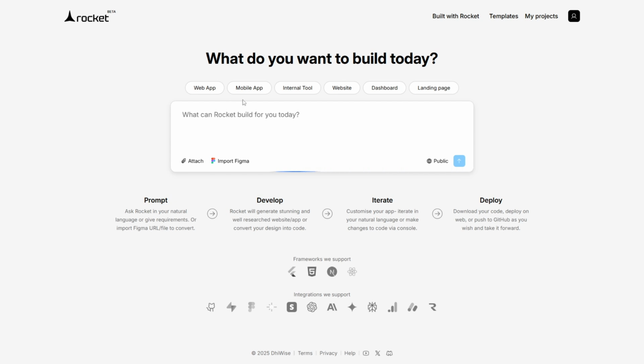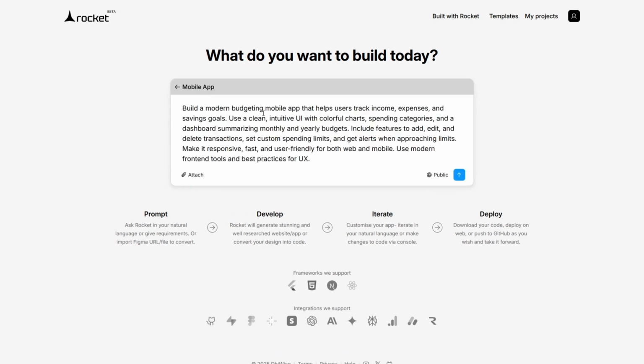On the homepage, you'll see a simple text box where you describe the app you want to build. In my last video, I showed you how to build web apps with Rocket, but today we're focusing on mobile apps. Now describe your app's purpose, its users, and the features you want. Once you're ready, click the send button, and Rocket will immediately start building your app.